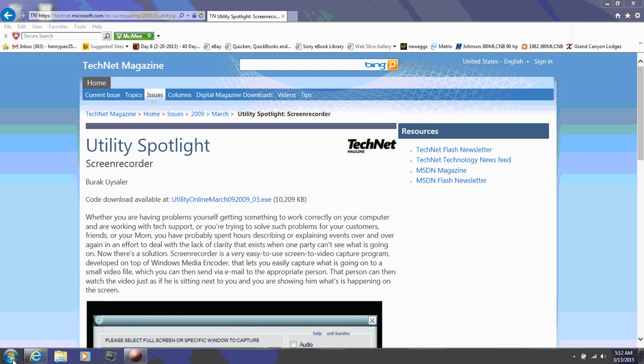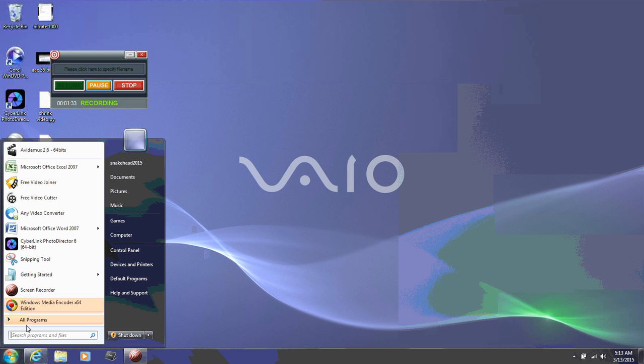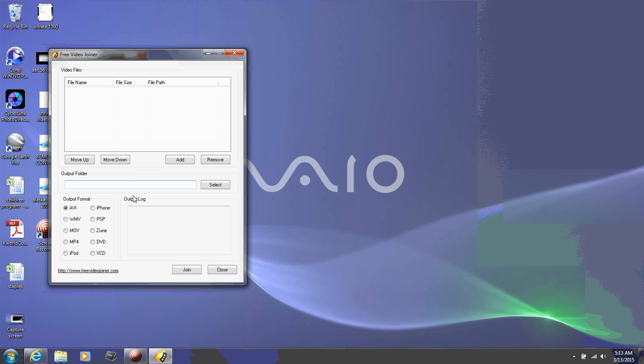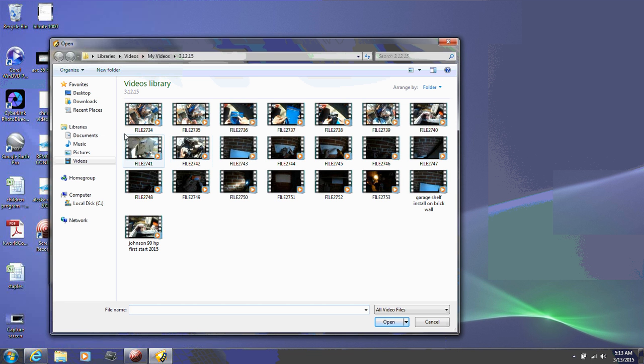Now I'm going to switch gears to show you how to use the video joiner. In any case, here I have the screen recorder running right here. You can see it's recording. It's been recording 1 minute and 47 seconds. So free video joiner, if you click on this, it's going to come up, and here are all the output formats. I typically use MP4 for cell phone, and you just click on the add button, and it's going to bring you to all the video you want to join together.